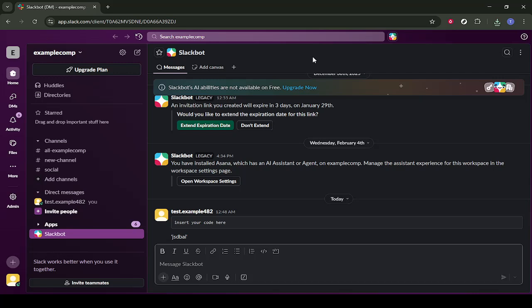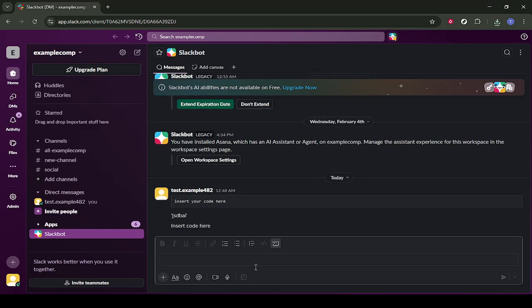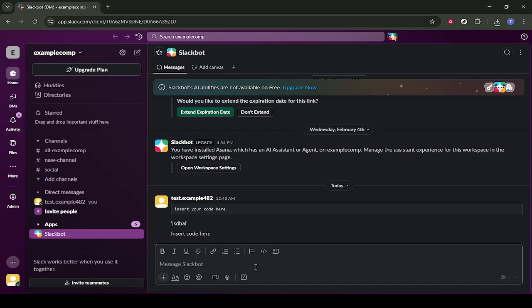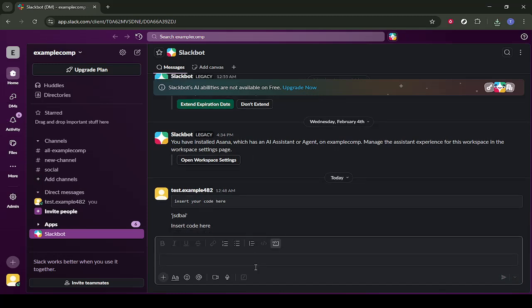Now, the quickest way to start a code block is by using a keyboard shortcut. On Windows, press Ctrl plus Alt plus Shift plus C. On a Mac, press Command plus Shift plus Enter. When you use this shortcut, Slack will open a dedicated code input area instead of the regular message box. You'll see a slightly different text field appear, often with a monospaced font and a bit more space. This tells you that Slack is ready for code.